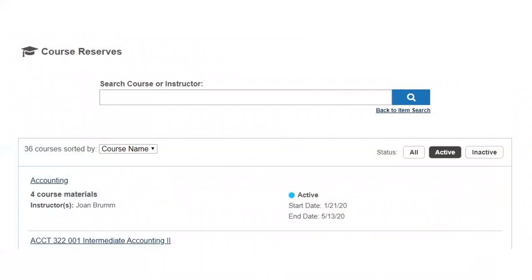Once you're on the course reserves page, you can search by course, instructor, or you can even browse through the list of all of them to find the book information.